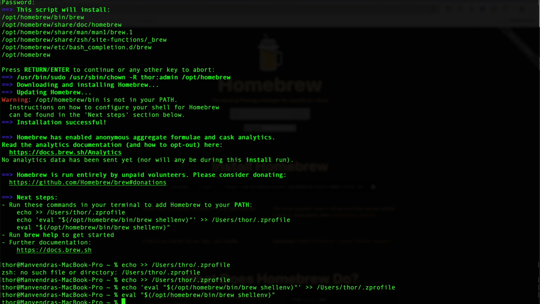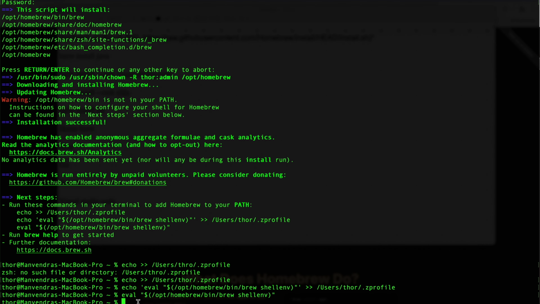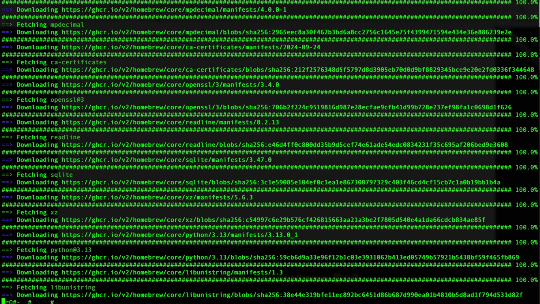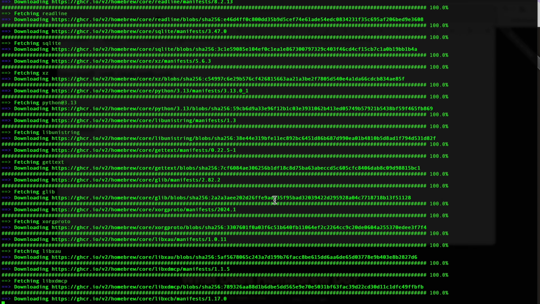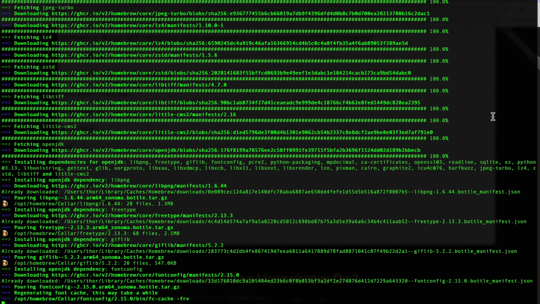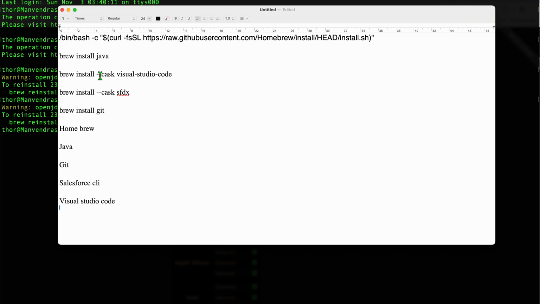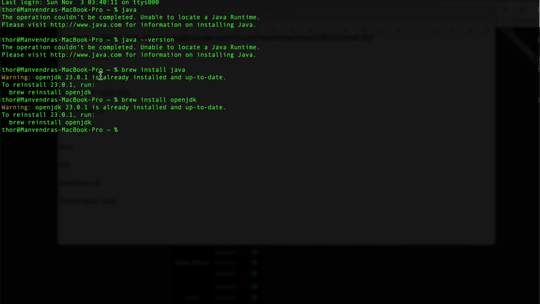Okay, so I think now Homebrew is installed, and our second step is Java. To install Java, I think this command should work. The next thing which we want to install is Visual Studio, but let's install Git first. Brew install git, and let's see how much time it is taking.